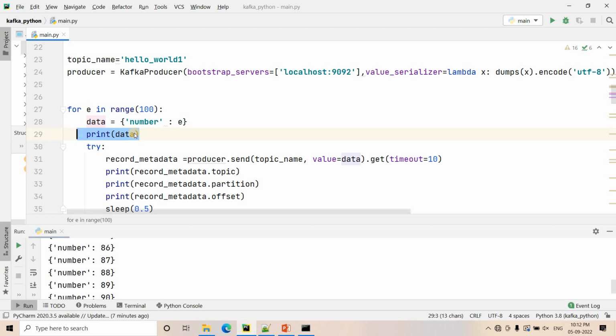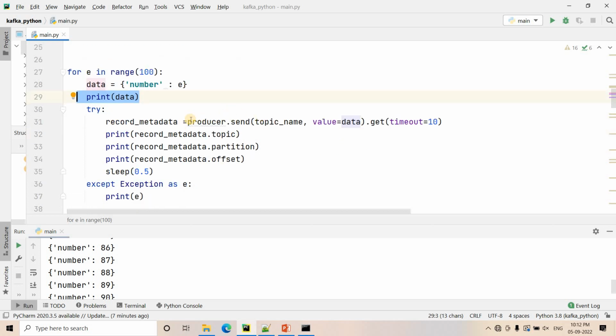I am printing the data whatever our producer is trying to send, and here I am using producer.send. I am passing the topic name and the data we want to send. So this is the send method. Earlier, in the fire and forget method, we were not even bothering whether the message was sent successfully or not, right? But this time we are waiting for the response.